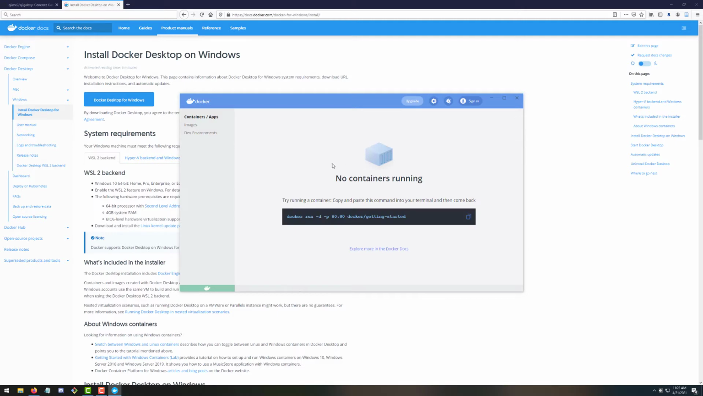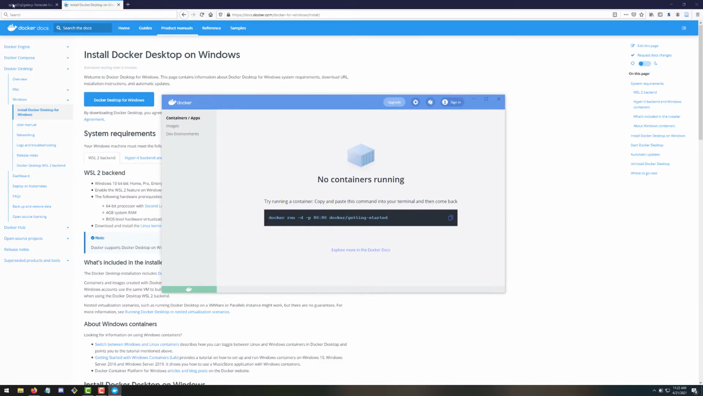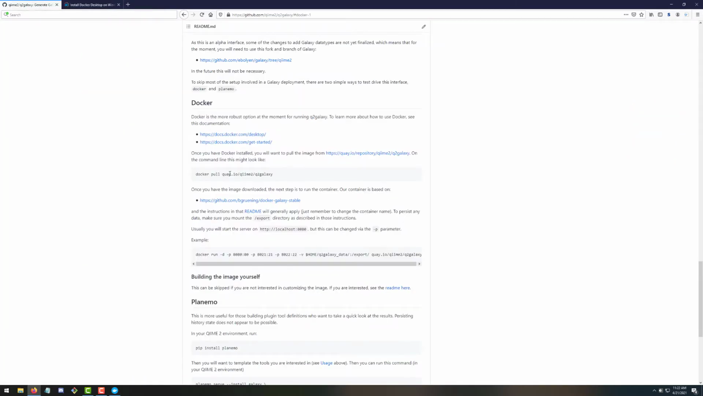So the next thing we're going to do is actually pull an image. Our image lives on QIIME, under the QIIME 2 organization, and the image is specifically Q2 Galaxy. This Docker image is going to contain a Galaxy deployment as well as the tools that Q2 Galaxy has templated.